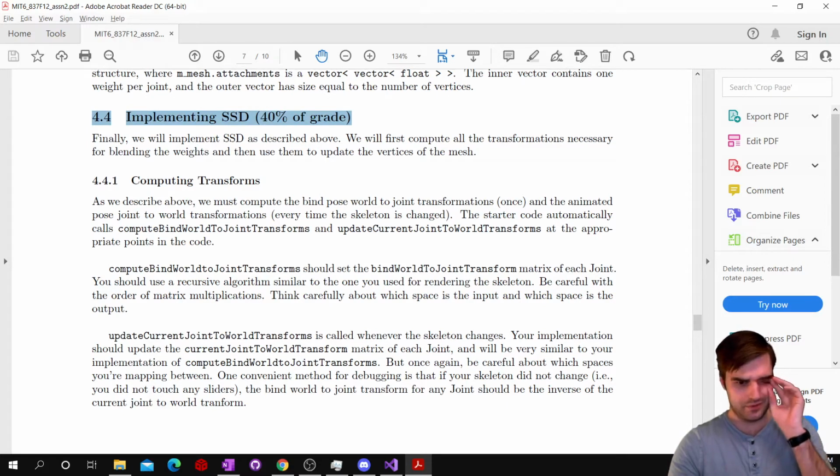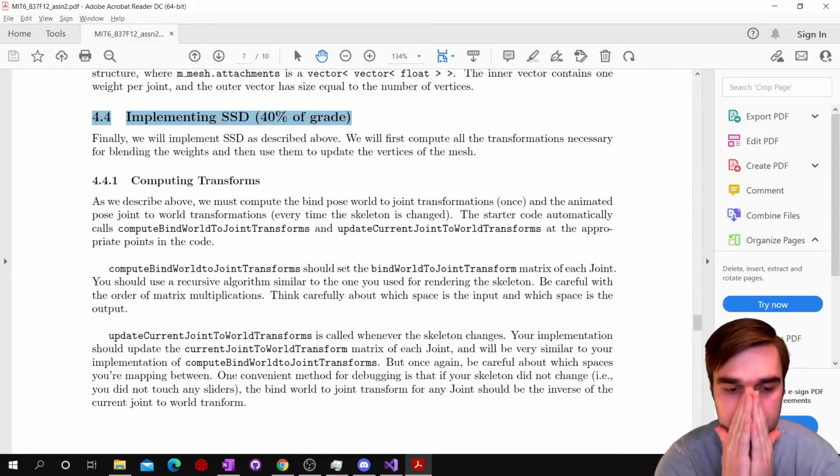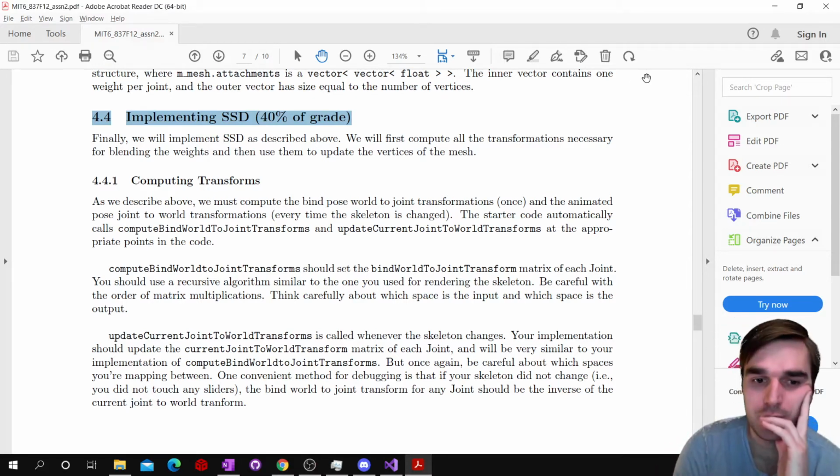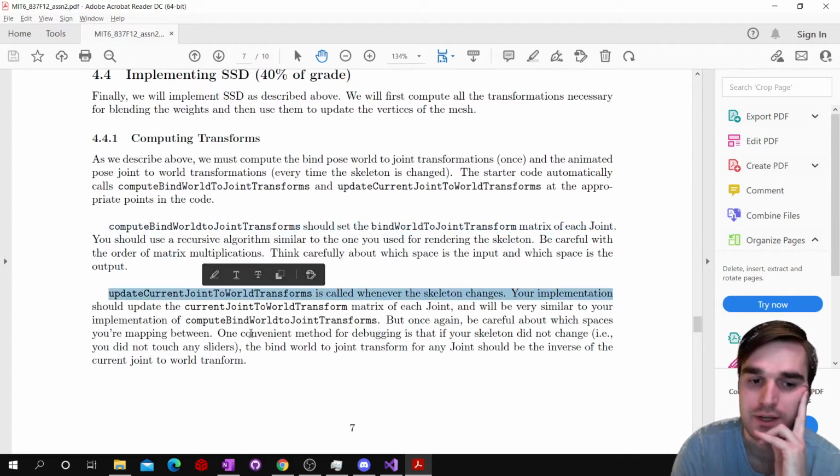This one is a little bit more involved than the last two, but we are going to try and get it done in this video. So we're going to start off by working on this compute bind world to joint transform. We're going to start off with this guy, and then we're going to do this guy.